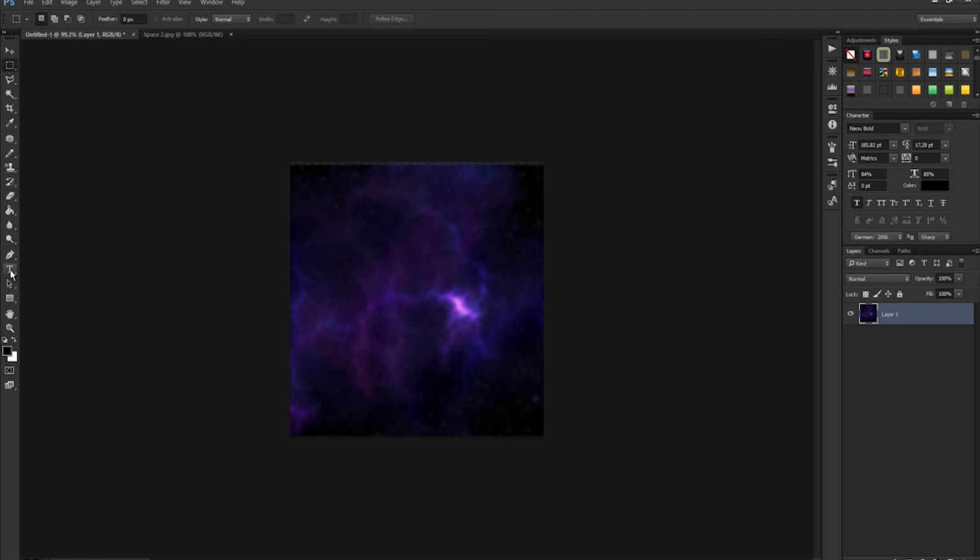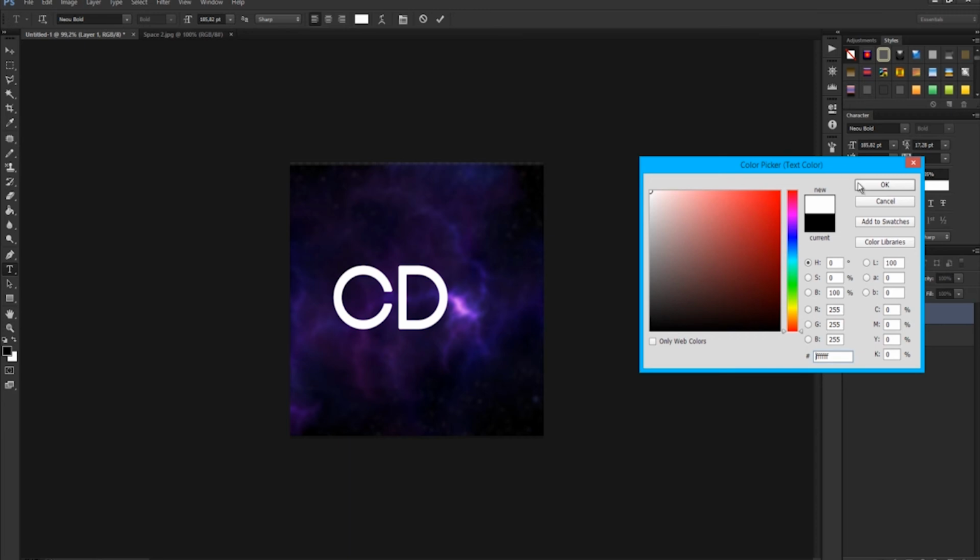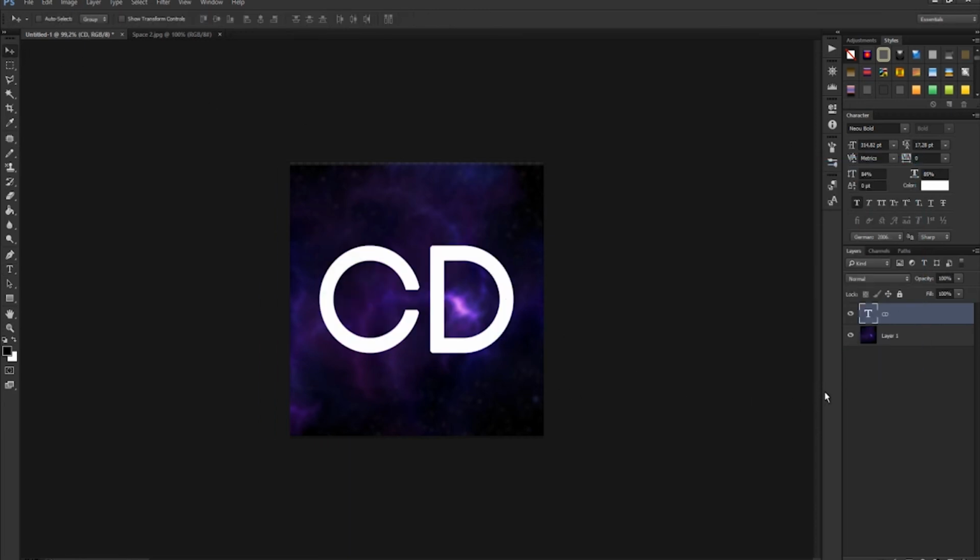After that, go to the text tool and type in whatever you like. I would recommend some short stuff. Don't write too much on it. I want to have it white. There we go. When you have that, you can add some drop shadow, whatever you like.